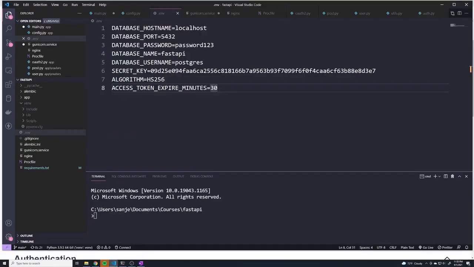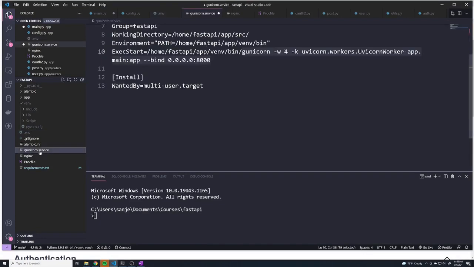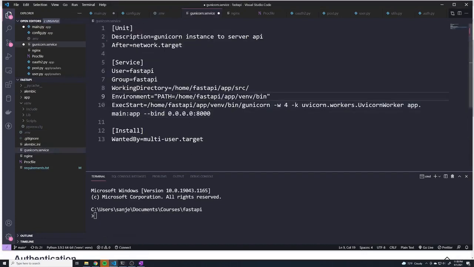So if you check my GitHub repo, you will see a file called gunicorn.service. And there's going to be a couple of things that we have to change. So let me just walk you through what each one of these lines means. Under Unit here, we're just going to give a description of what this is going to do. So this is going to be a gunicorn instance to serve API. You can put whatever description you want. You can say demo FastAPI application.